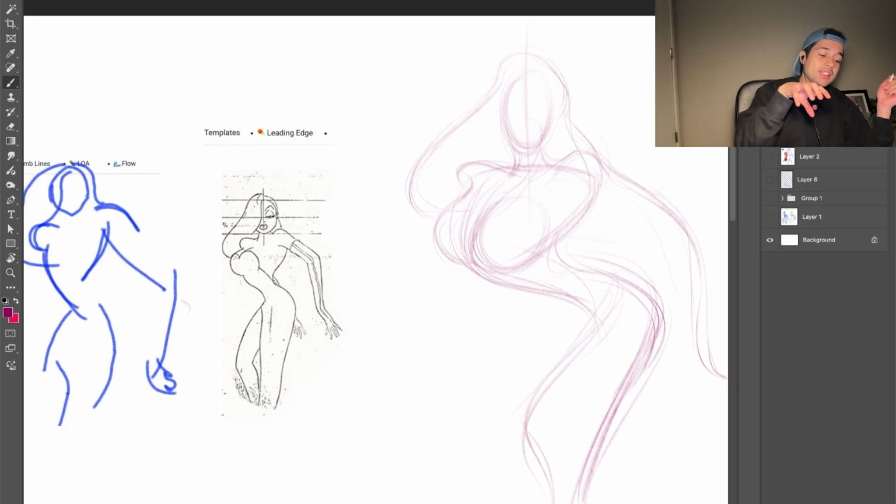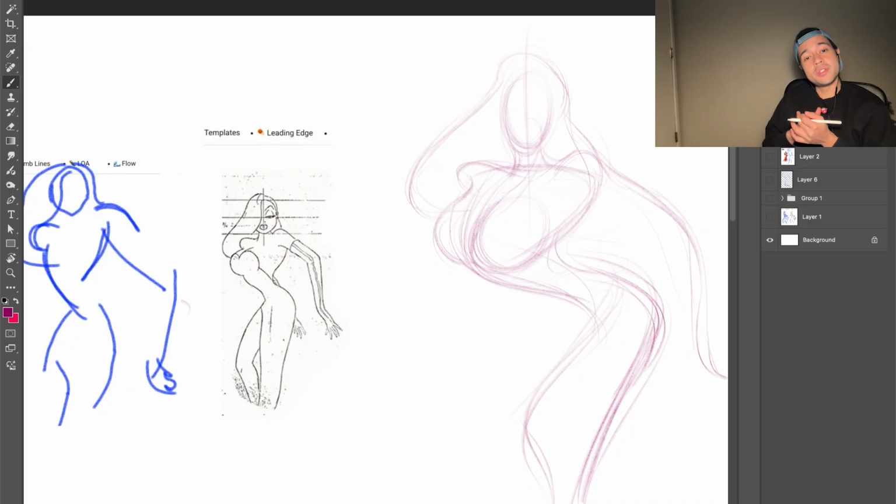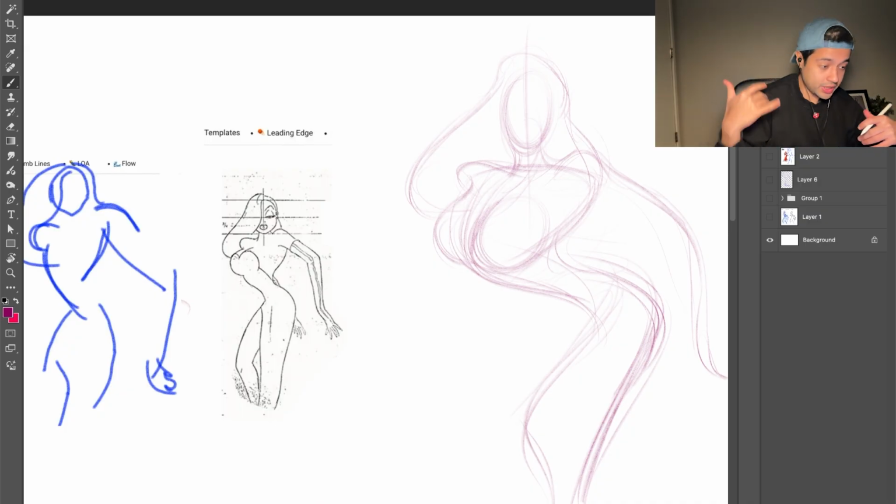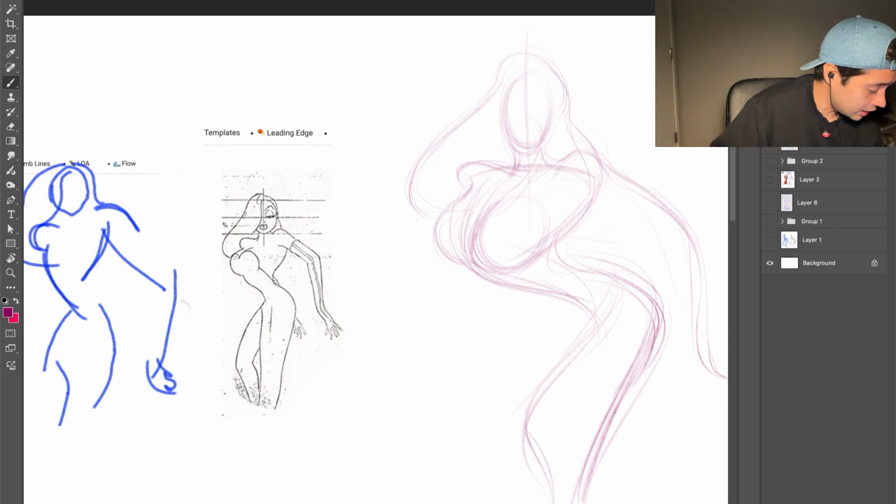So the more lines that you put down, the more that you experiment, the more that you allow yourself to draw this character flowing with these lines, the better experience that you'll have, and as a consequence, the better drawings that you will get. So those are the tips that I have for you.